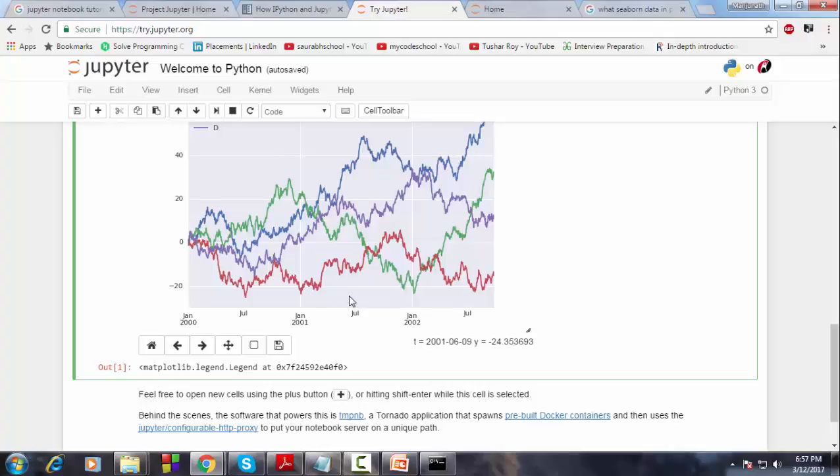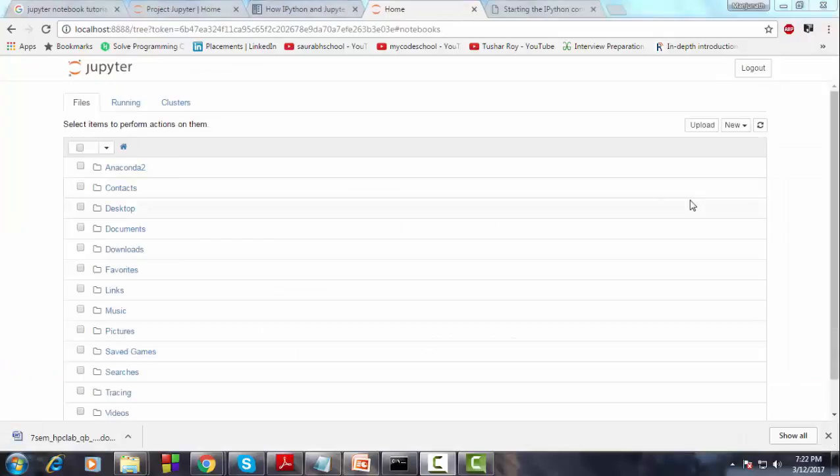The Jupyter notebook gives us a feature. As you can see, if I move the cursor from right to left, we can go through the entire values of the x-axis, that is the time. So this is the output, and I'll give you a walkthrough of the layout of the Jupyter notebook.